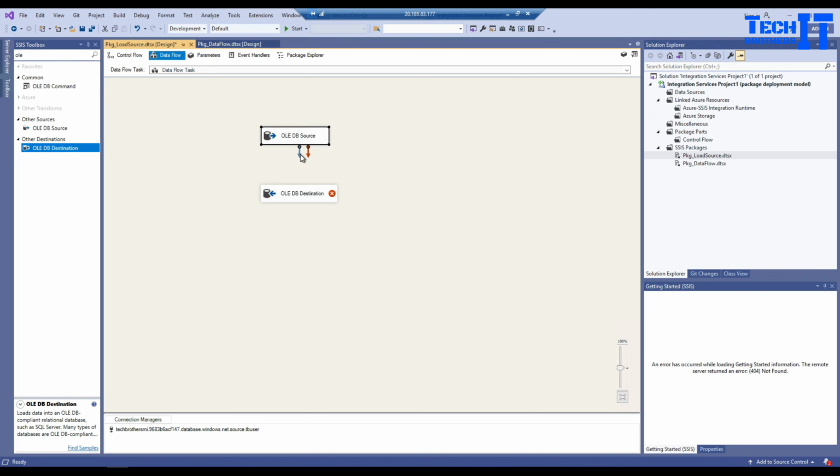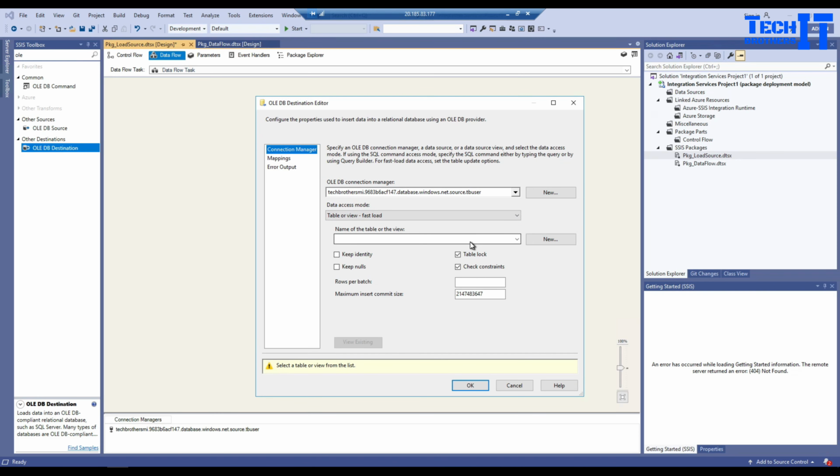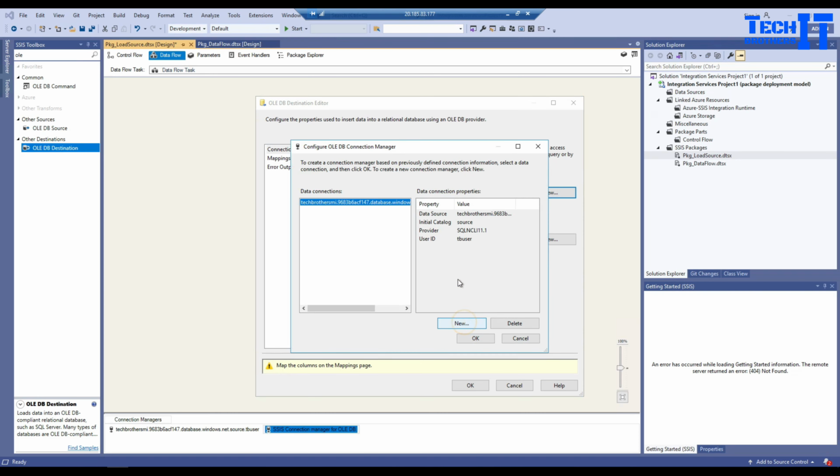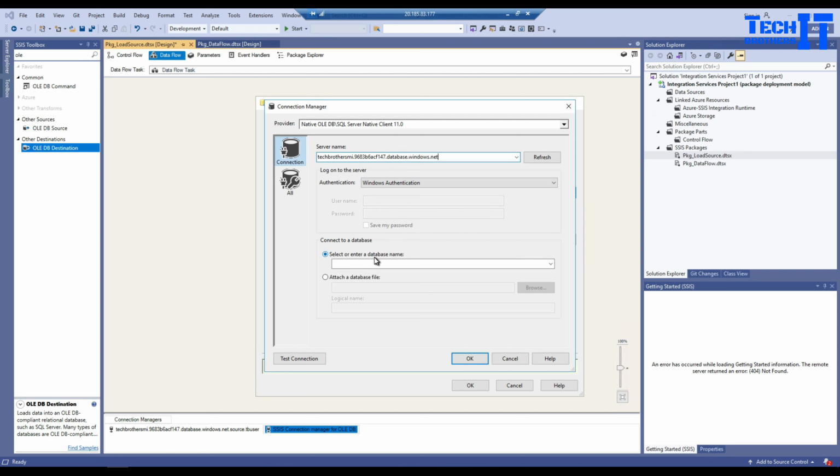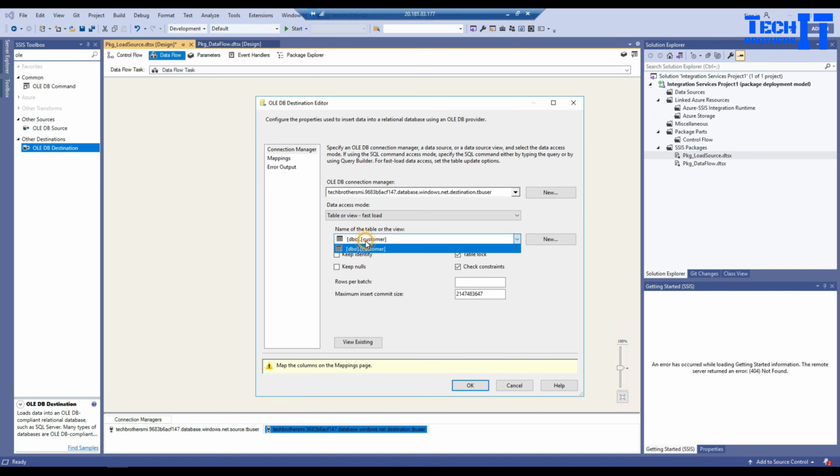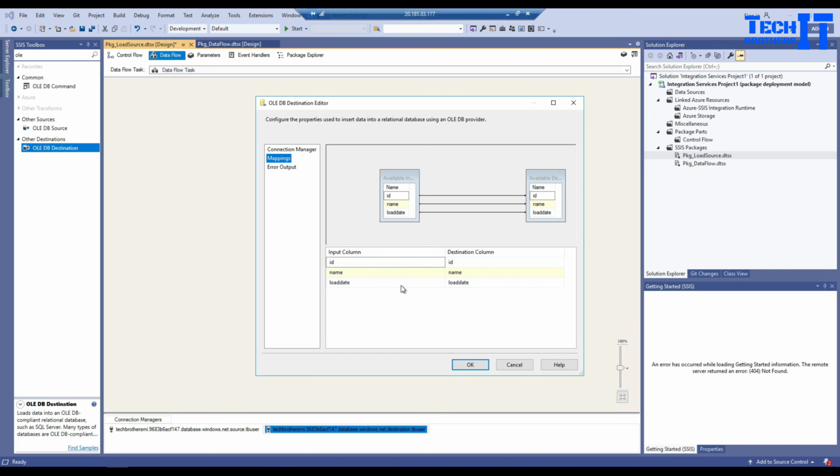And now we are going to connect our source to the destination. So this is going to load the data to the destination database. We are going to create a new connection, and here we have to provide the database name, destination. So TB user, and the DB name is destination. Okay, so we selected that. Test connection looks good. Hit OK, hit OK. And for our destination the table name is also customer. So you can see it is mapped correctly.